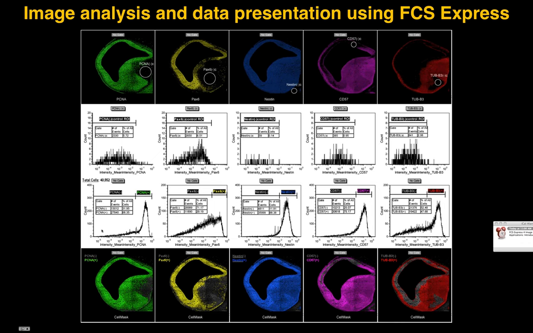Once we have done that, this itself presents a lot of information. You have PCNA positive cells, you have PAX6 positive cells, you have nestin, and all of this is already quantitative.